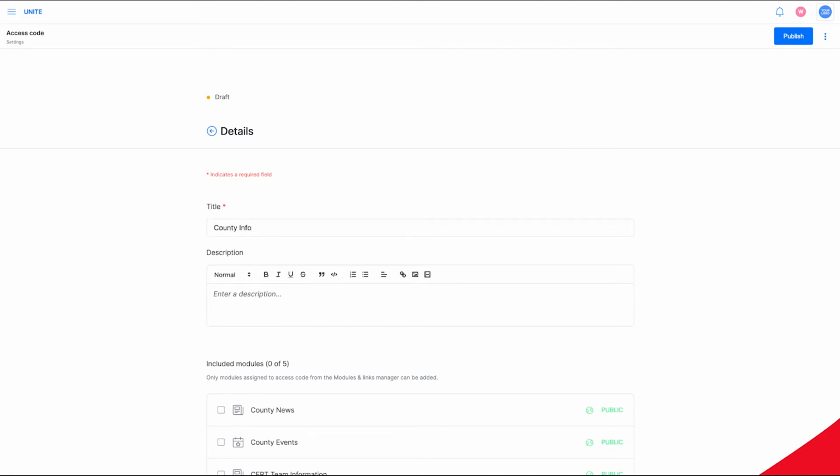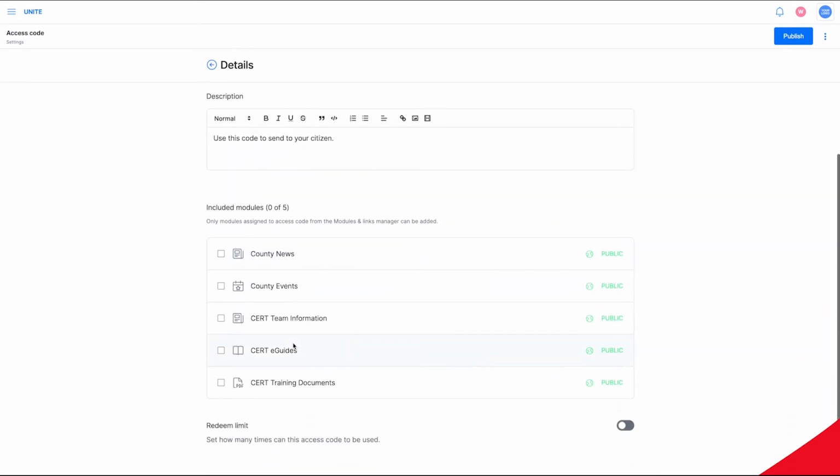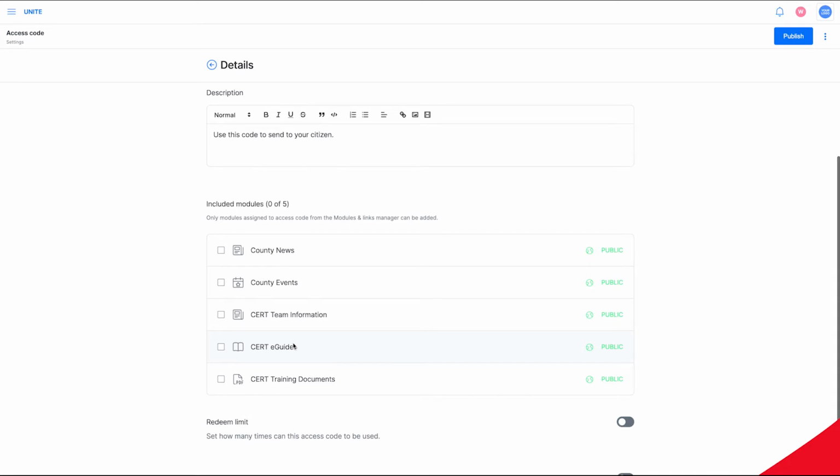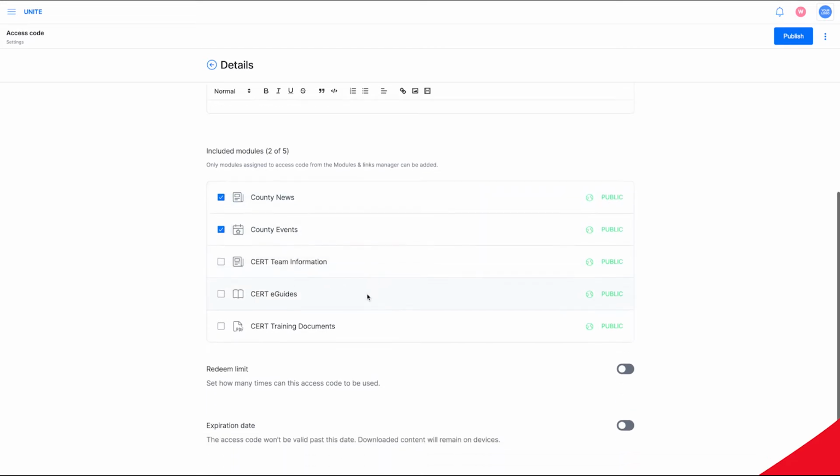There you can add a title, description, and you can also select the side menu items that you would like to add to that access code. Remember, only modules that have been assigned to access codes from the Module and Links Manager will appear in this list. Click on the items that you would like to include on this code.